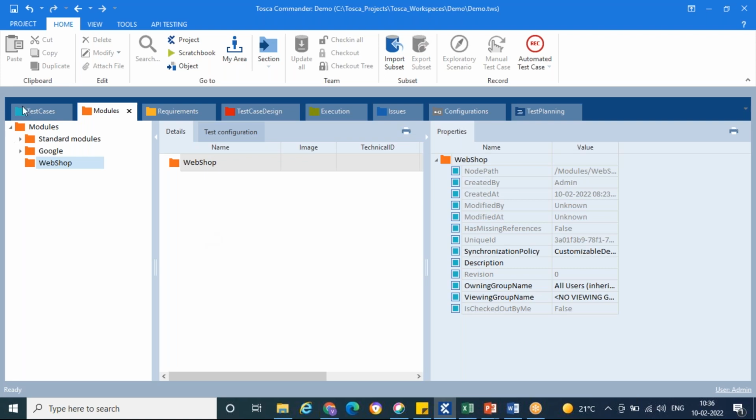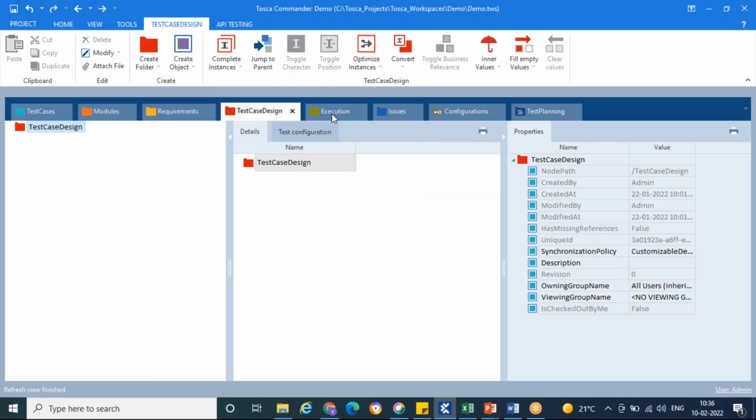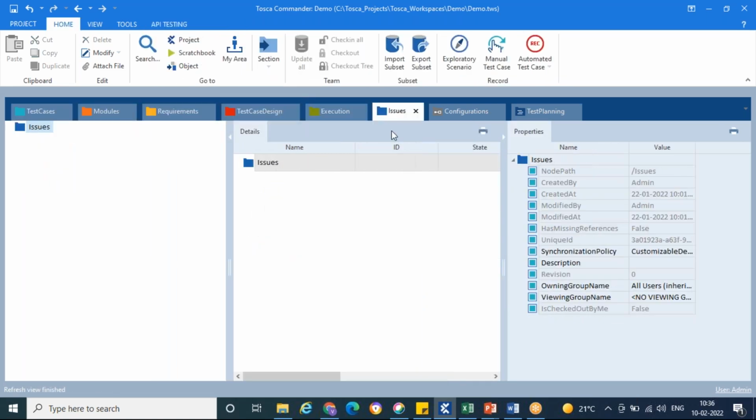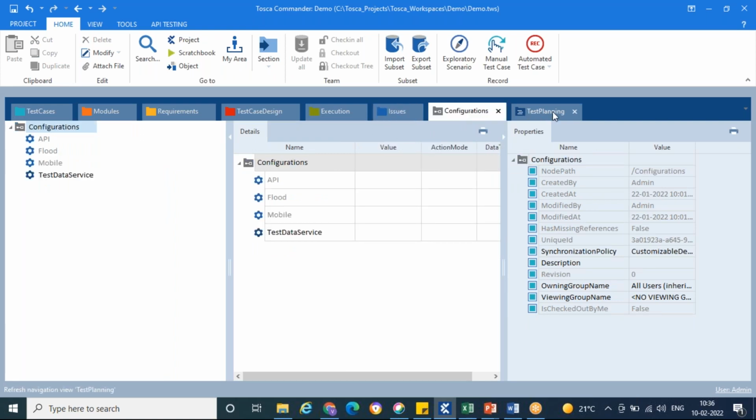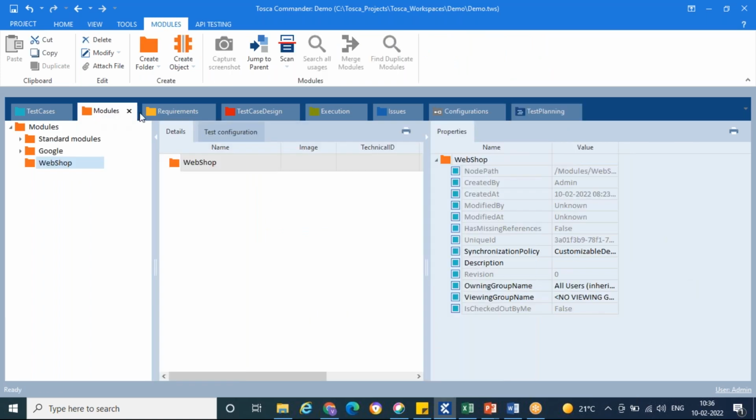Okay, so this is how it looks. These are all the different sections in Tosca: test cases, modules, requirements, test case design, execution, issues, configurations, test planning, right? Now, I will explain these different sections present here in the PPT.